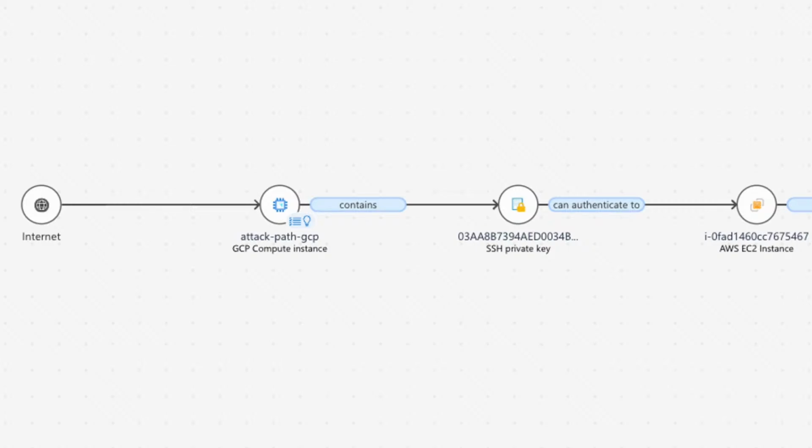And since it is enabled not only on GCP, but also on AWS in this case, we know that there is a machine that is accessible via this SSH private key. And if we find that private key on a machine, we can bring that into context. What does it mean? It says contains, can authenticate to, and then it goes further that I don't see anymore.